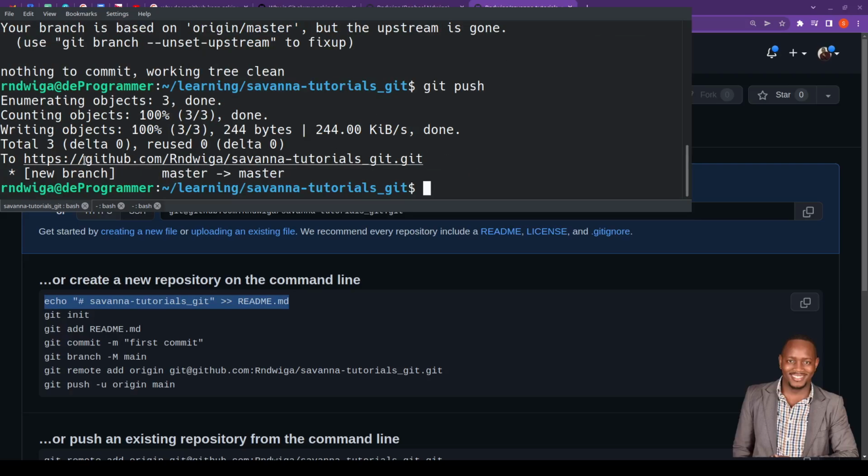when I hit enter, the content will be pushed upstream. By upstream, it means it has gone to github.com or any other remote repo that you're using. So we have GitHub, we have Bitbucket, and then we have, I've forgotten the name of the other one. But we have GitHub, we have Bitbucket, and a couple of others.